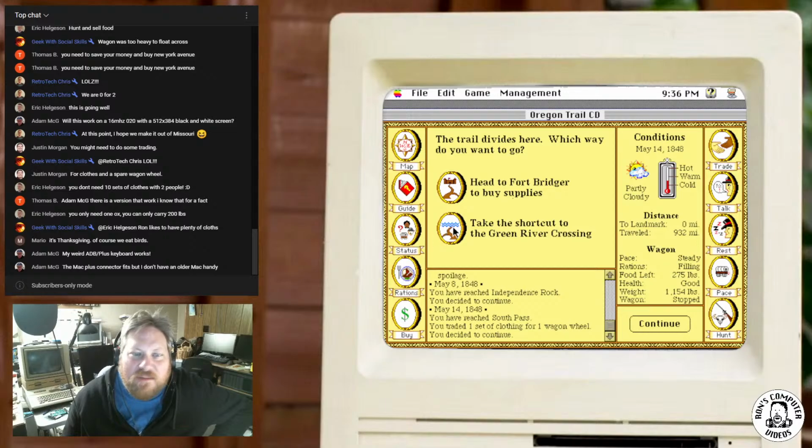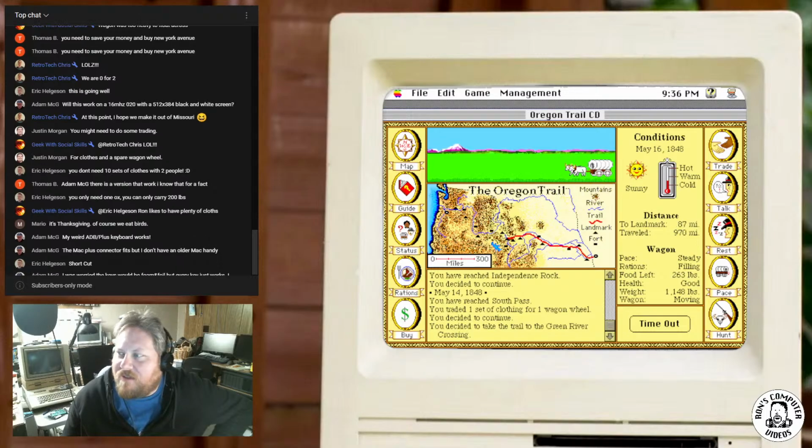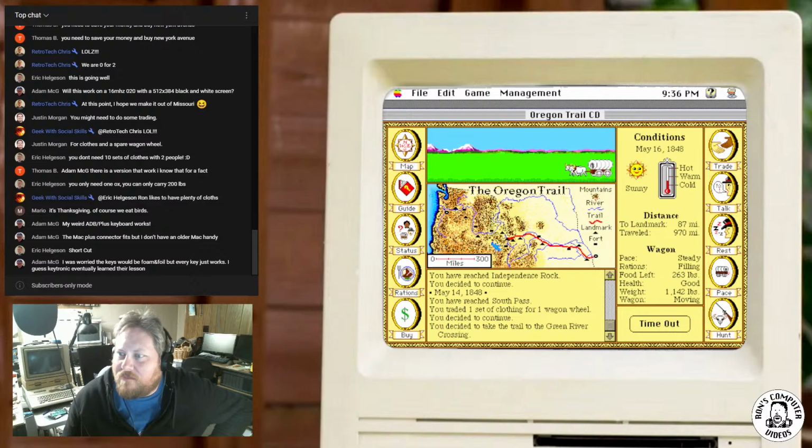So let's say, since we don't have any money, it probably makes the most sense to go to the river crossing. So let's head there. I mean, we're naked, but I guess we'll make it if it don't get too cold, right?